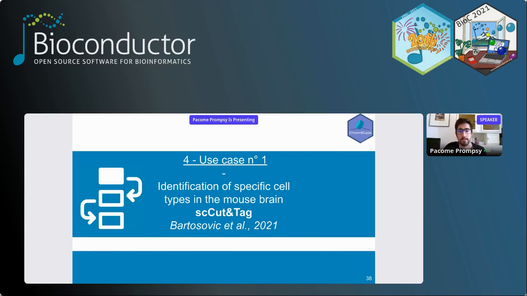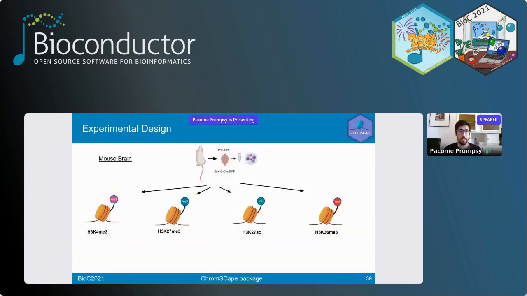So we reanalyzed their data, and the experimental design was that the authors dissected mouse brain and sequenced different histone marks, either active, such as H3K4me3, or repressive marks, such as H3K27me3. And the authors basically wanted to know if it was possible to distinguish different cell types of the mouse brain, this complex tissue, simply using epigenetic marks.